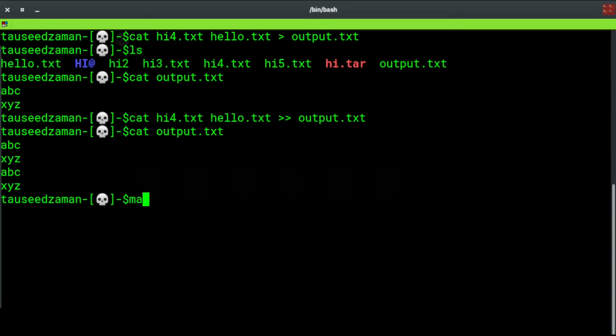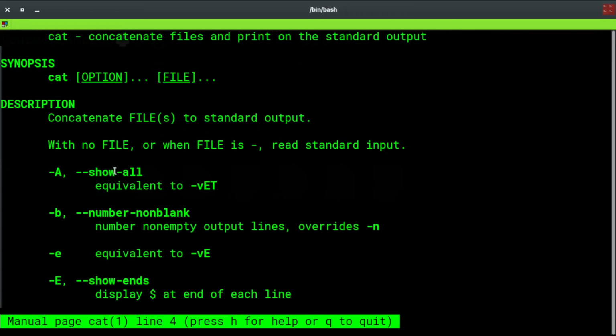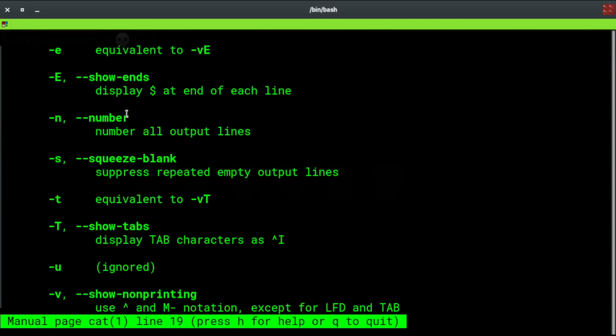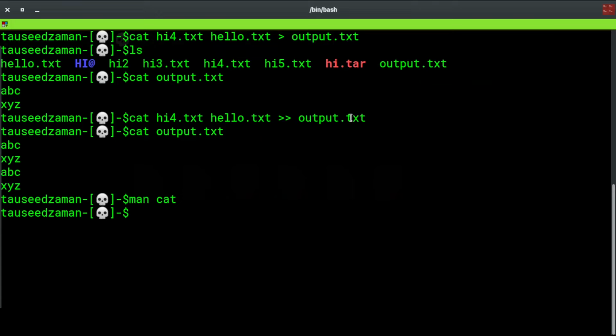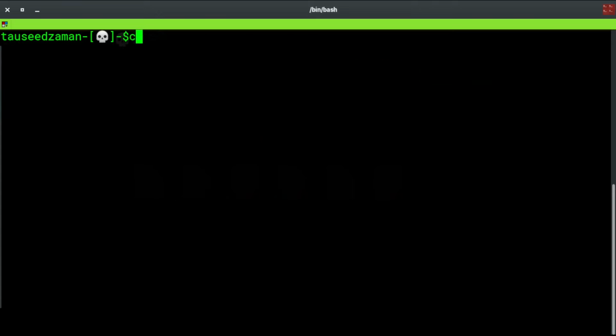Now let's see the man page of cat to see a lot of information. It shows show all, and here I find the n option. I'm interested in this one. Here I have the output.txt file. Let's say I want to find how many lines this file has. For that, all you need is to type cat -n and then output.txt, the file name that you want to see the content of. As you can see, it shows the file content and the line numbers, line number 1, 2, 3 and 4. So it has 4 lines.